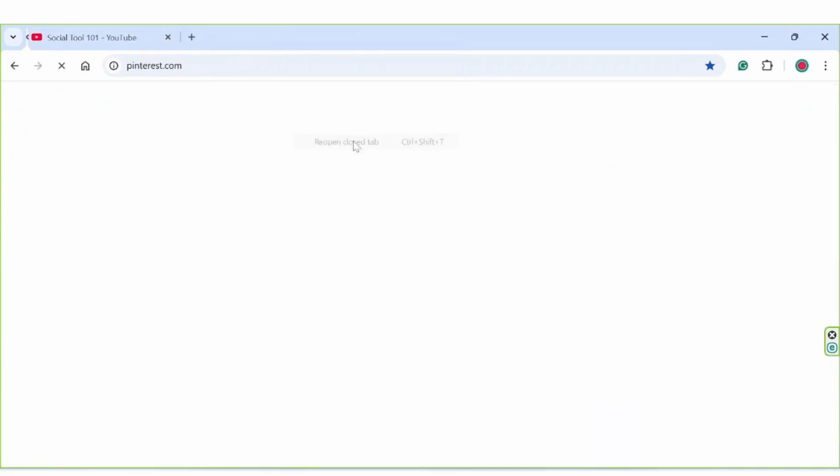If you accidentally closed the entire browser window, don't worry. Just open Chrome again, right-click on the top bar, and click Reopen Closed Window. It will bring back everything you had open.